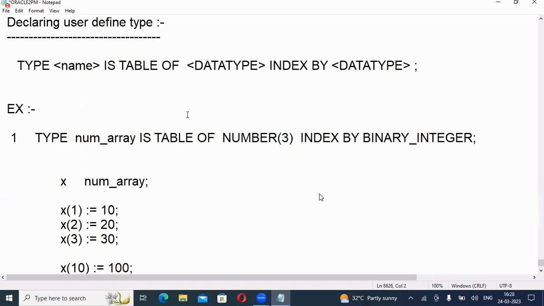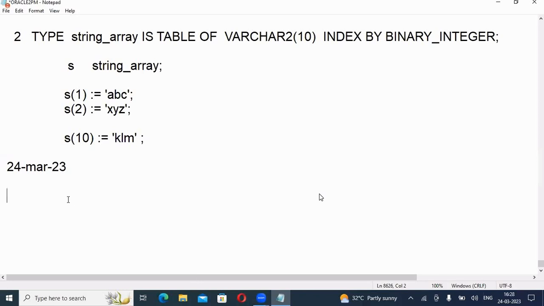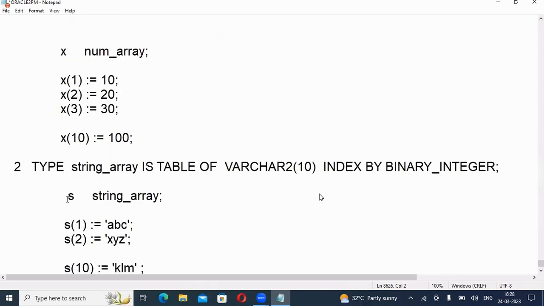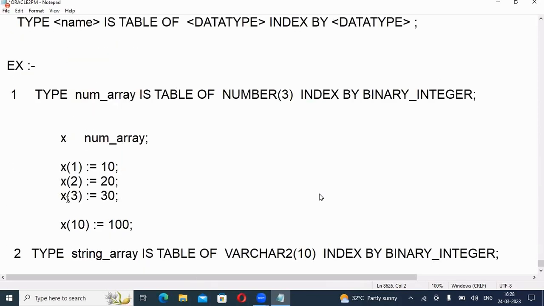Okay. So we started collections in the last class. You know how to declare the collection. If you want to declare the collection, first you have to declare the data type. How to declare your own type? By using the keyword TYPE. The type name is numarray. Numarray is a data type.